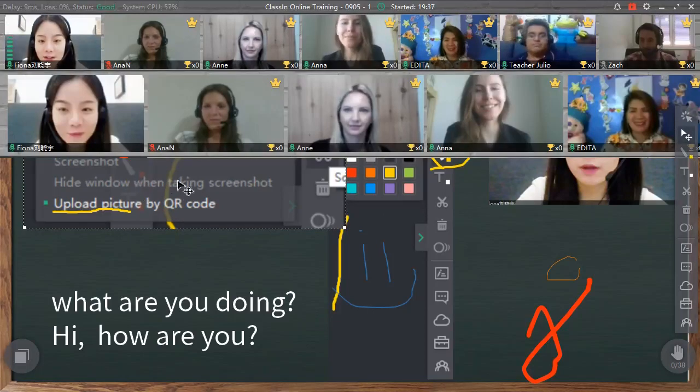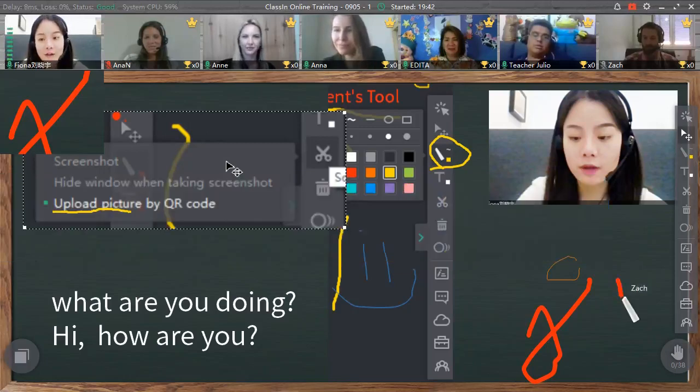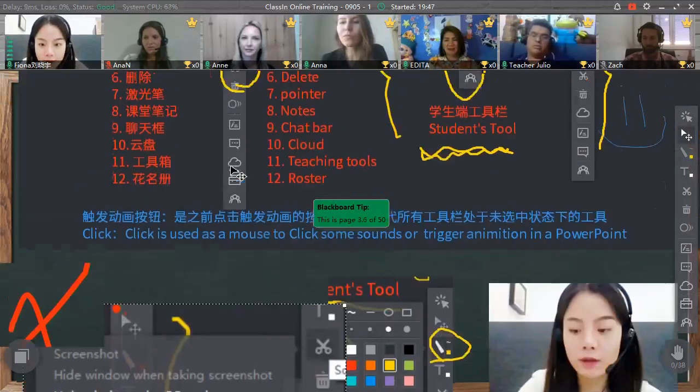So this is the function about screenshot. Okay, cool. Yeah, no problem. Okay. All right, let's go on.